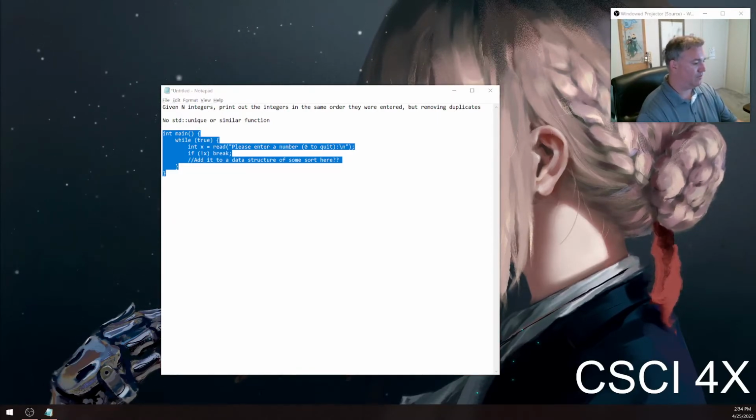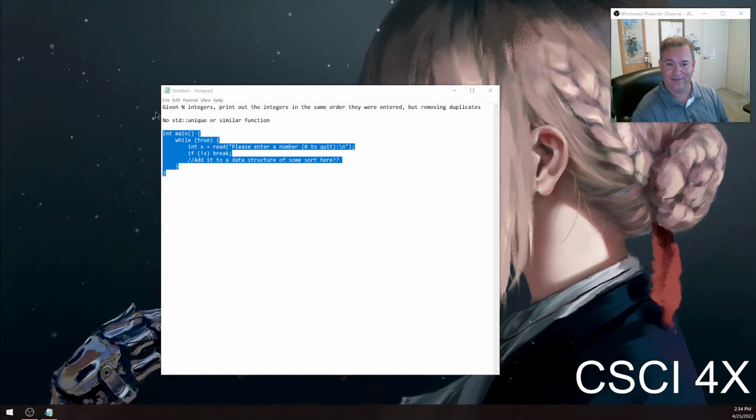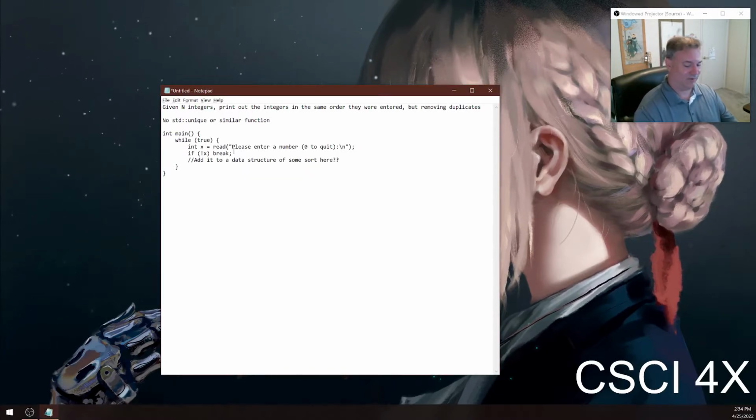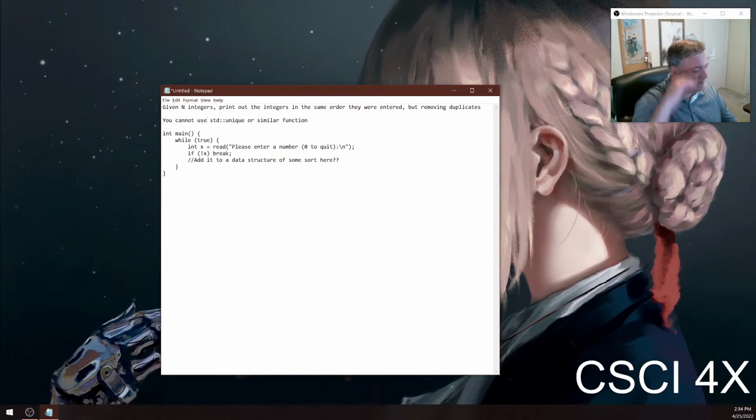Can you give an example of no std::unique or similar function? There's a function in the standard library called unique. You can't use it. That's what it means. You cannot use std::unique or a similar function.